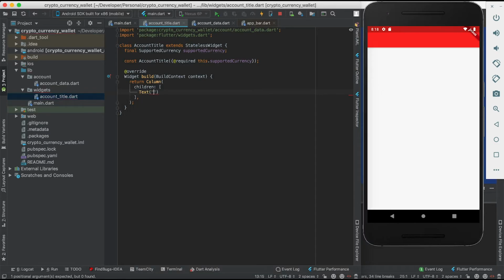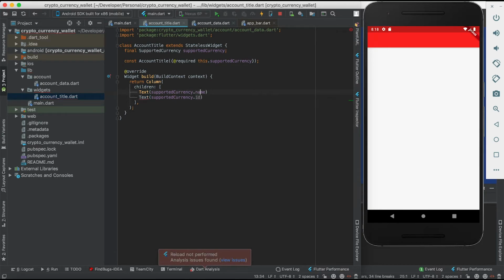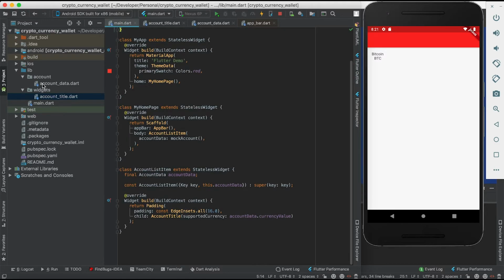So for example, if I want a column with the support currency's name, and then after that the ID, this is what it looks like. So that'll do for now. I've got a column here with the name and the ID, one after the other. So it seems like a pretty good place to start for an account title.